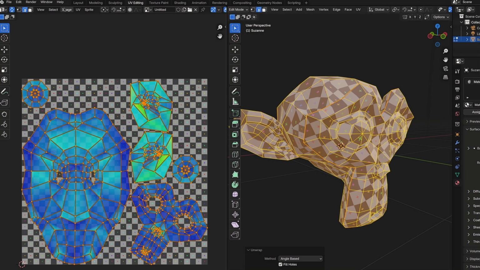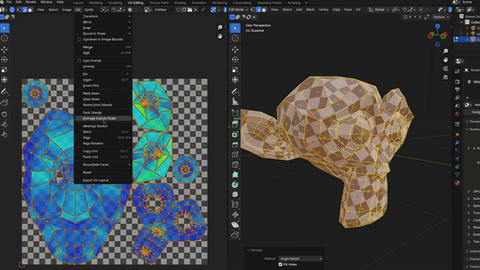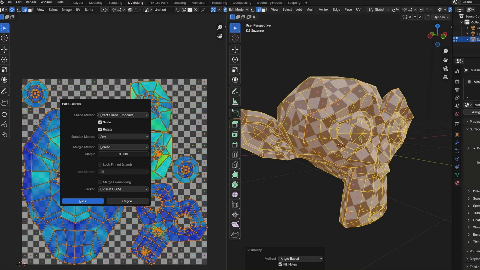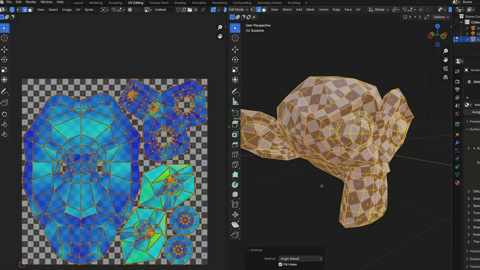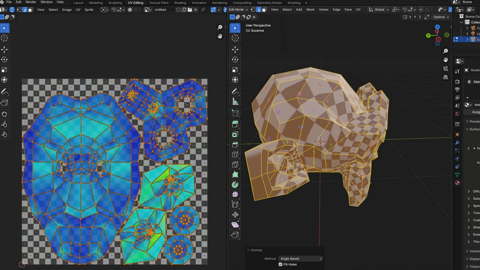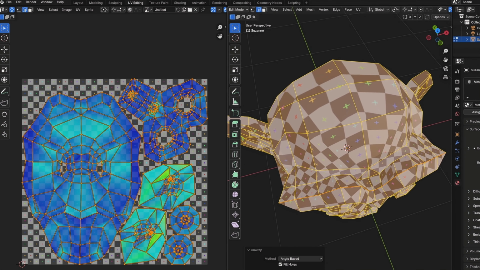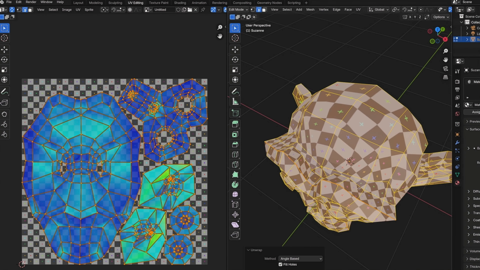If you just want to get the job done quickly, you can also use some automated solutions. I like the pack islands operation. Islands are the different isolated areas of a UV map, and this operation will get rid of overlapping and try to scale them to the bounds of the image to get the most out of your image resolution.